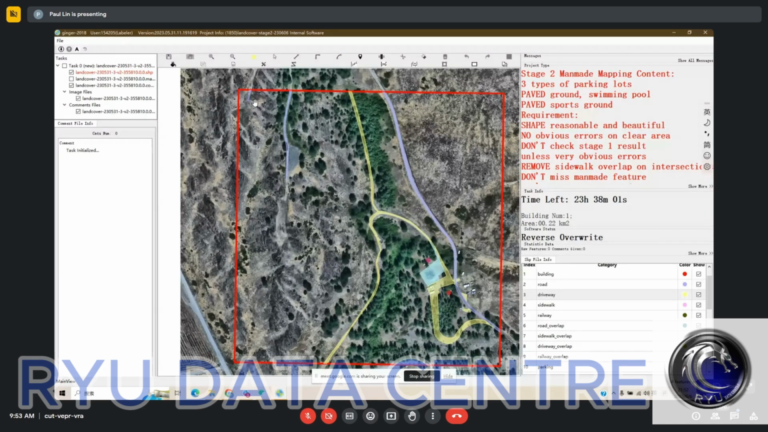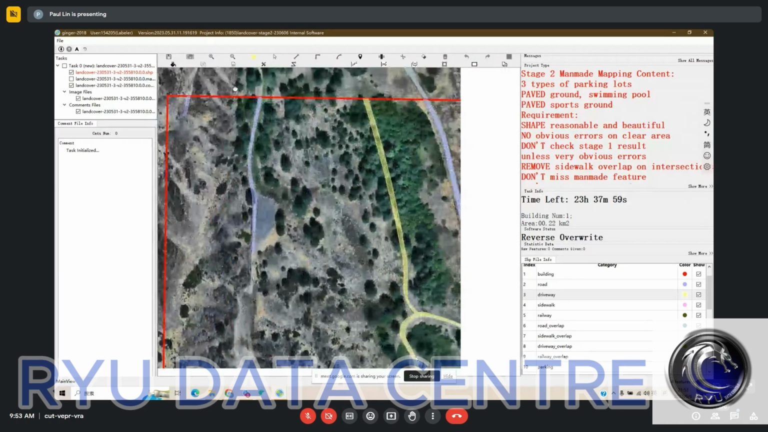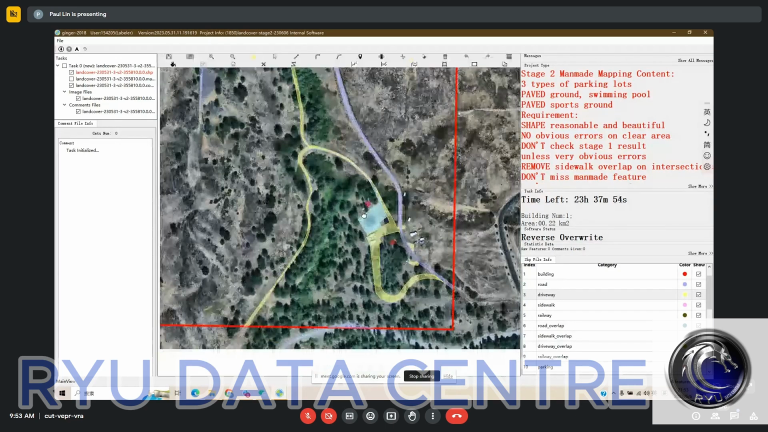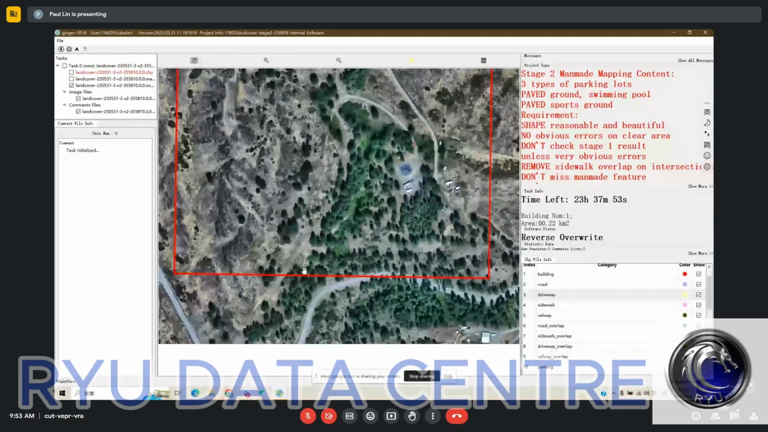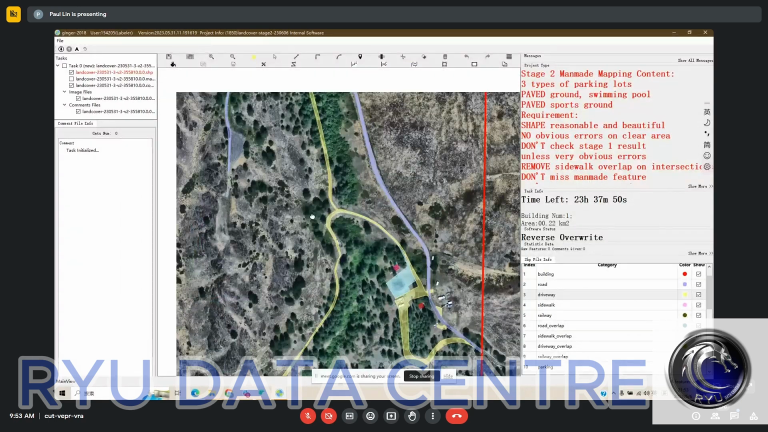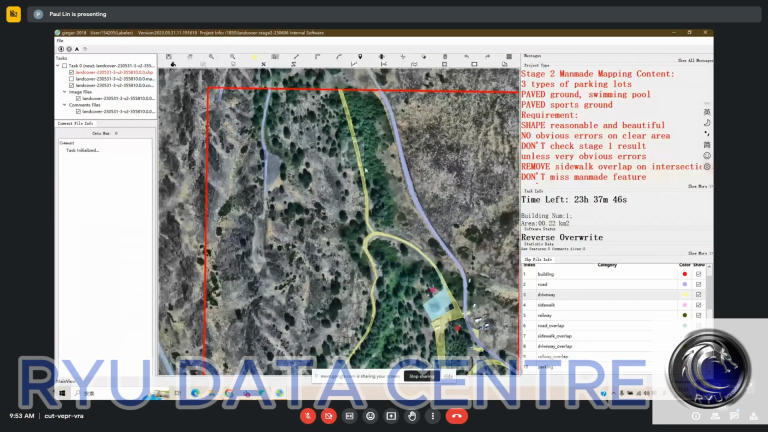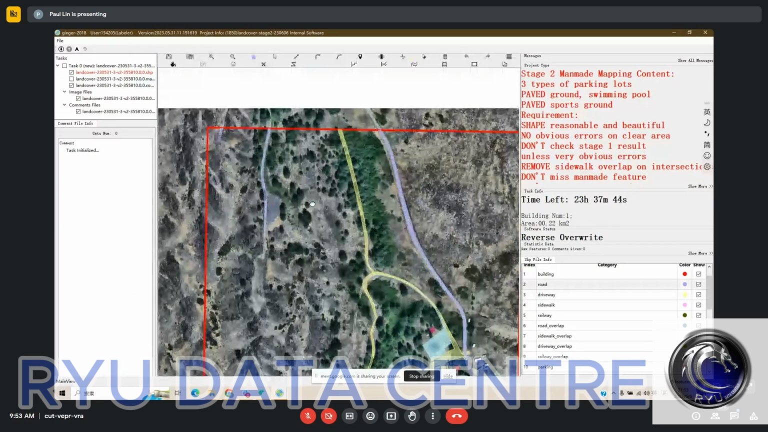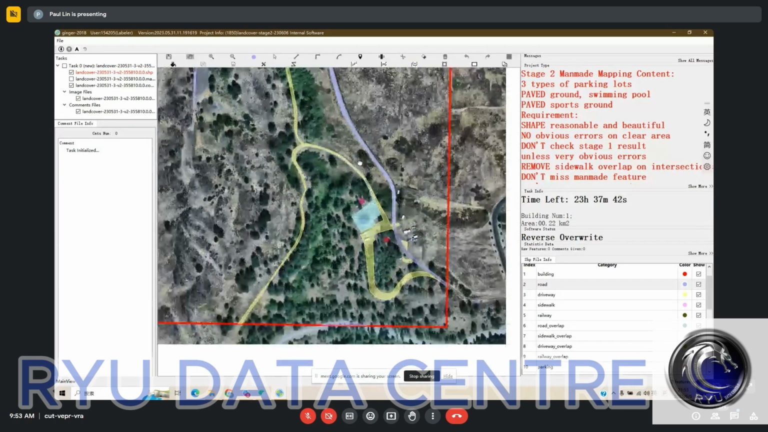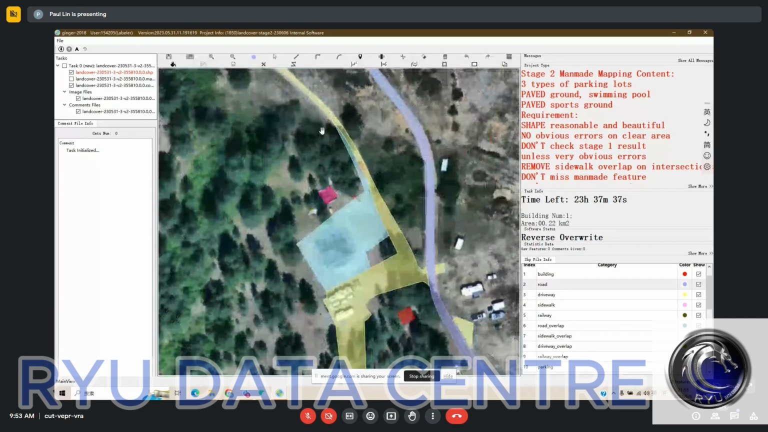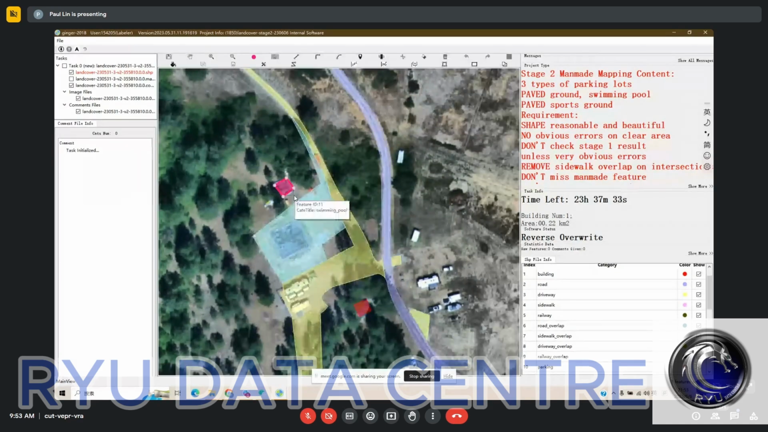Now let's take a look. We assume the stage one result is basically correct unless it's very wrong. So if we see some of the dirt part has been captured as a long driveway or as a road, some dirt road, that is okay. But what we need to focus on is the stage two features. Stage two features like this.